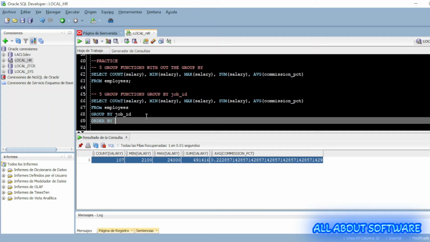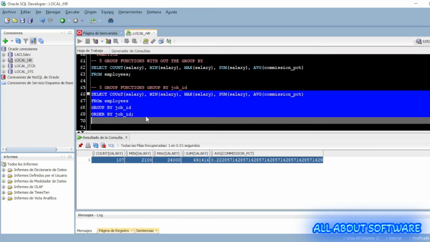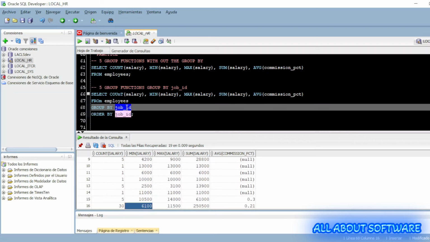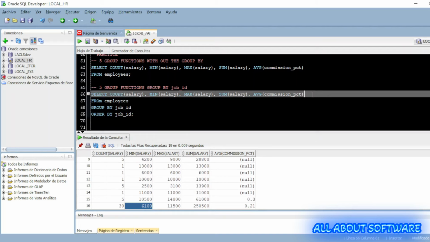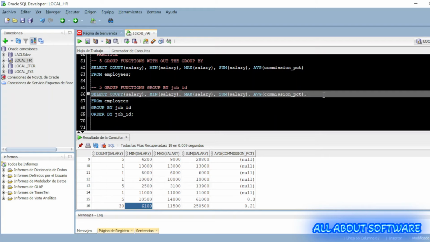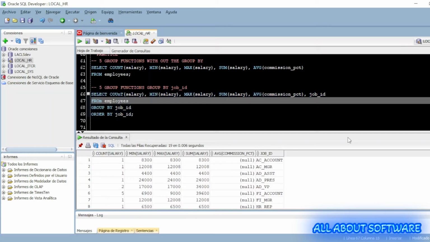Order by job ID. So here we have our result. In this case we are not displaying the job ID column, so we can add this. Since the job ID column is in the group by clause, we are not going to have any problem if we show that column in the select. So here we have our result.